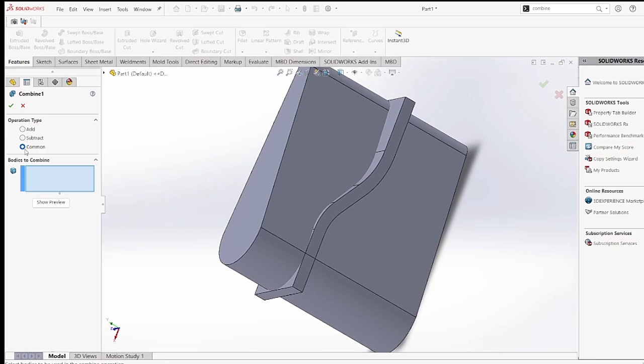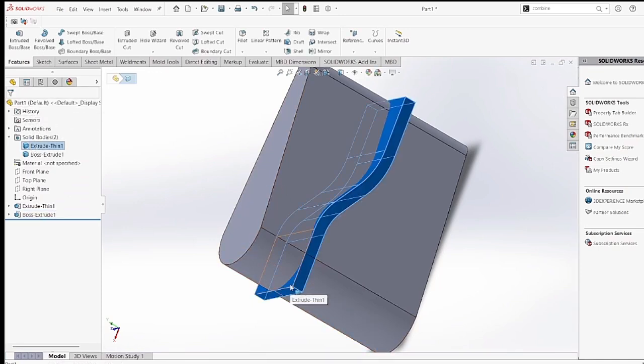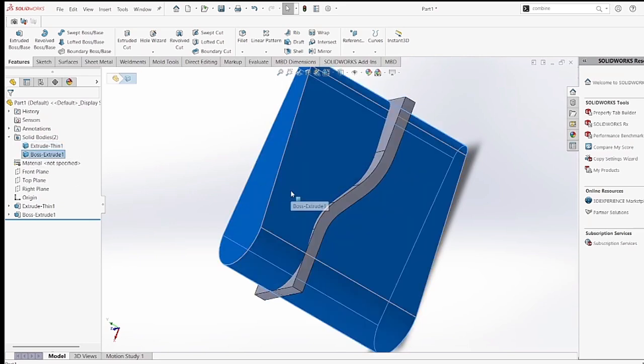I'm going to use the operation type common. In common, it only keeps the overlapping or the intersecting volume between the selected bodies, and the rest of the non-overlapping regions are discarded. Okay, so I'm going to select this body. Before going to combine, I'll show you how many bodies are over here: one body, extrude thin one, the first one, and the second one.